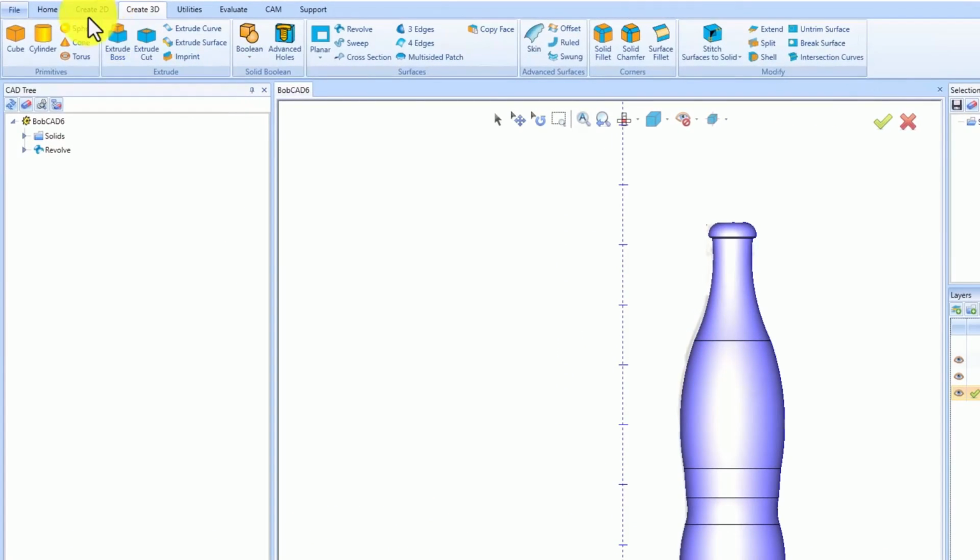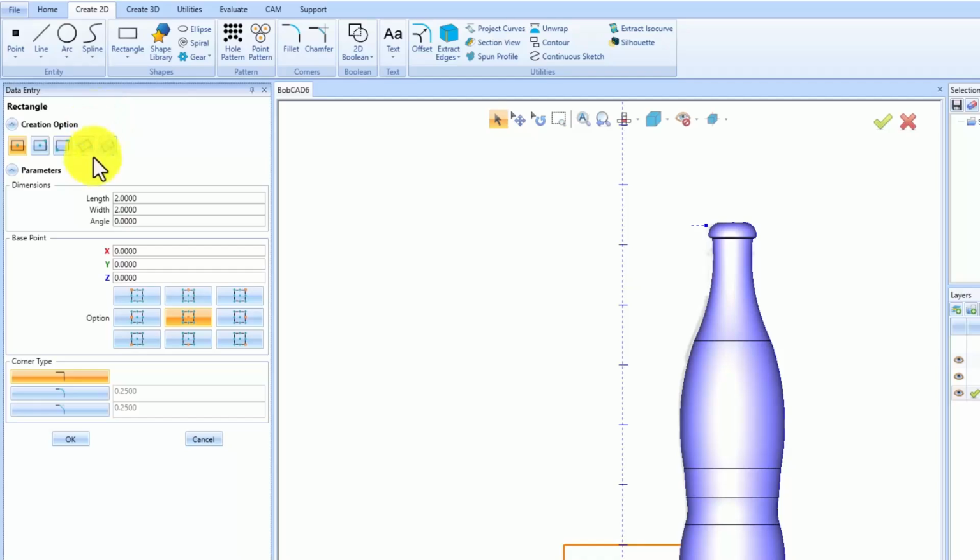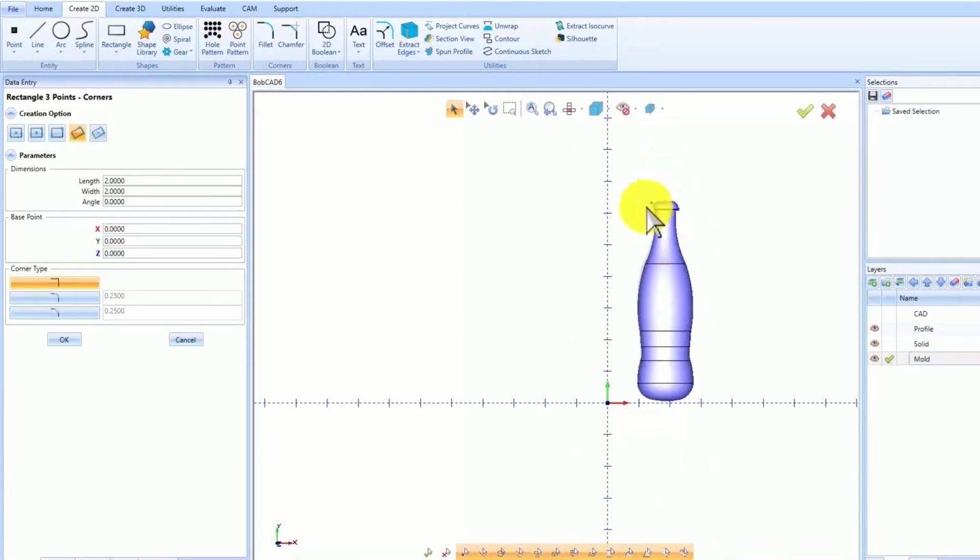Now let's create the mold around the bottle. Draw a rectangle that surrounds the entire bottle shape. This will define the boundaries of your mold block.